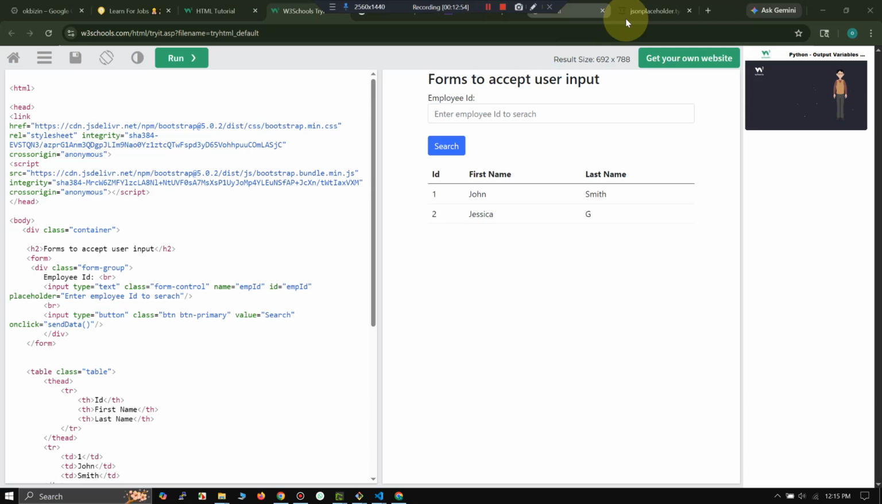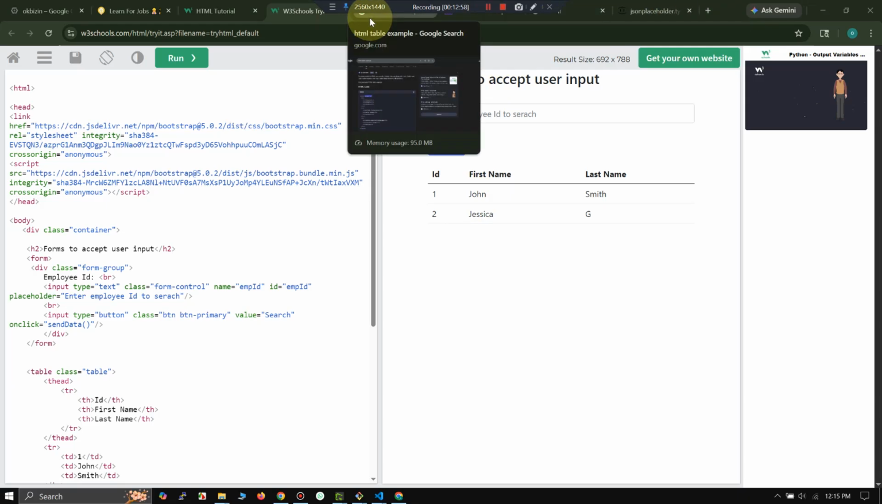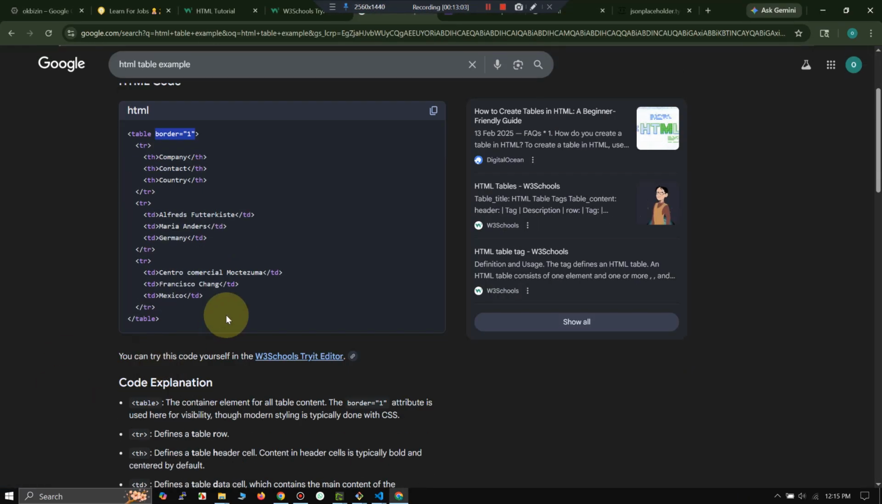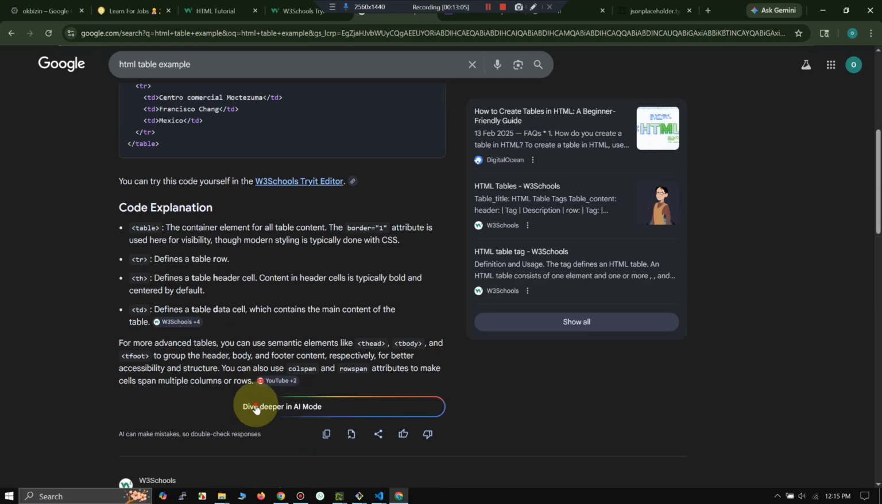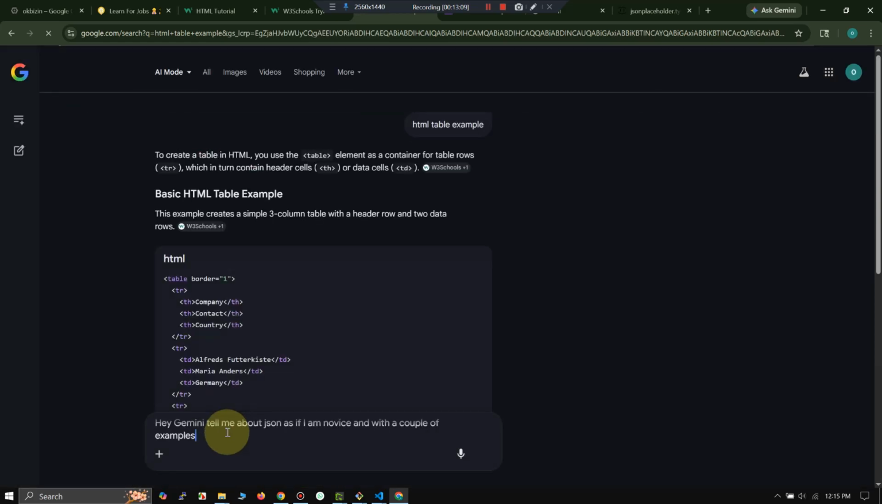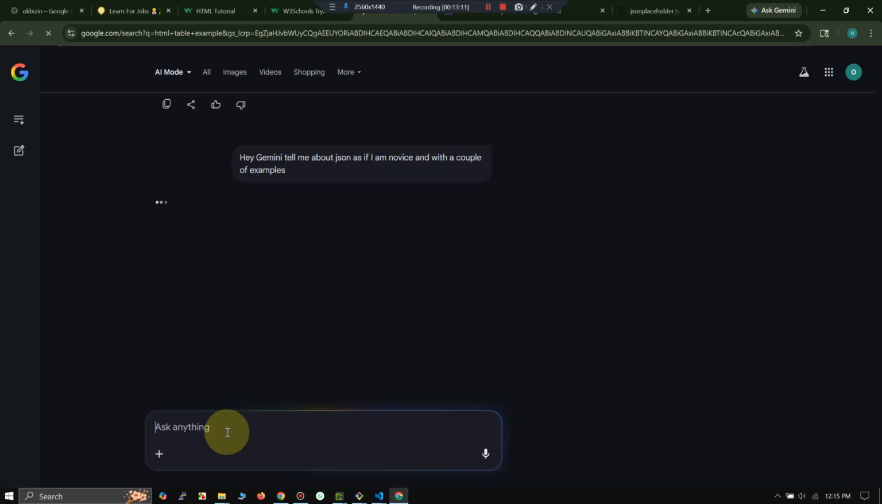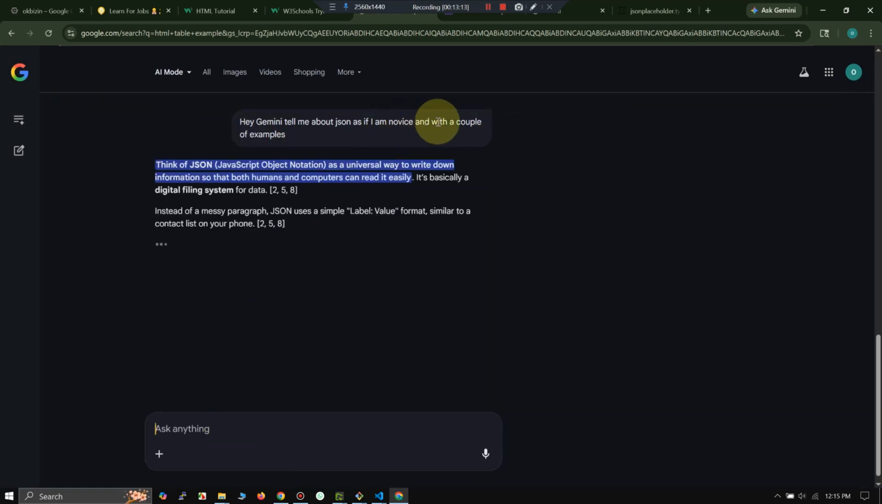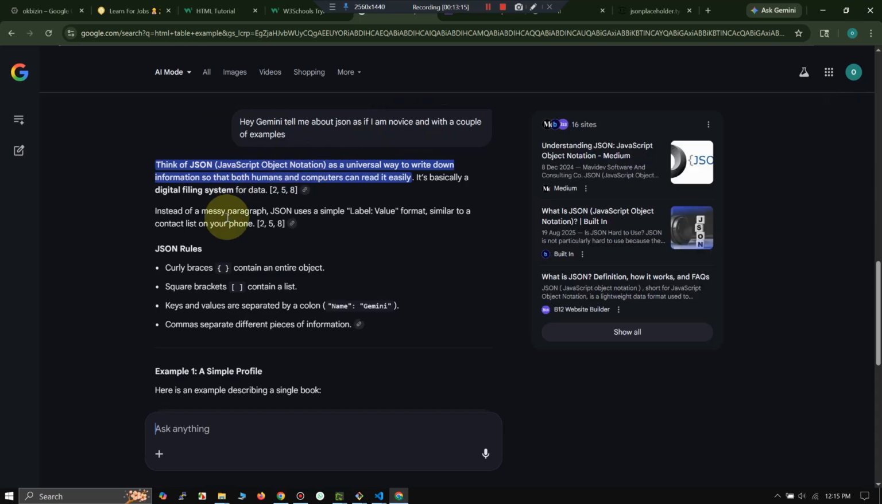Now, before we do that, we always have Gemini to ask things to, right? So what we can do is, let's say, in our table, or you can actually go to Gemini itself. But I'm going to go into AI mode. I'm going to say, hey Gemini, tell me about JSON as if I am a novice, with a couple of examples.